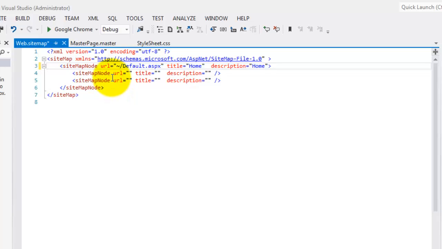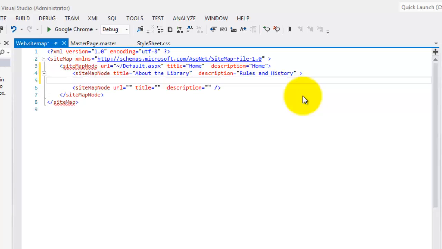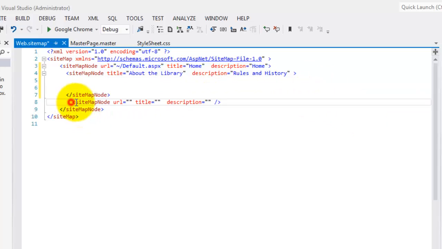The first sitemap node is about the library. There is no URL for this one, so we'll delete this. This is about the library. The description is, let's see, rules and history. Okay. Now, since this one will contain some other sitemap nodes, we will delete this one. And the ending for that is this one, slash sitemap node. Correct.